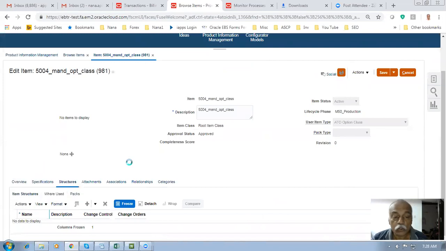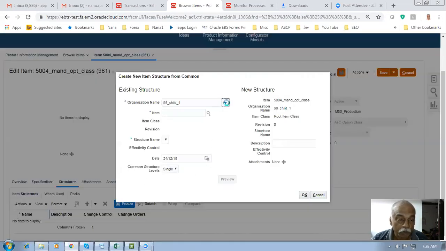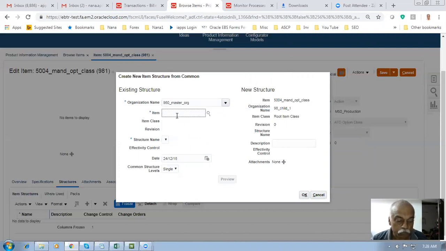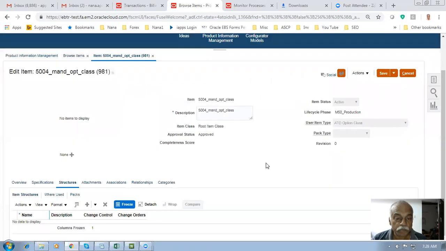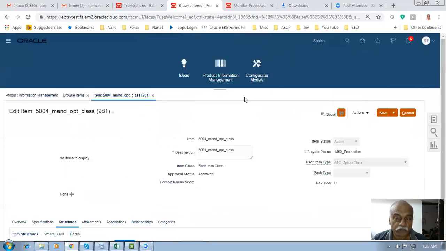Then I will choose the org as the master org. Under organization name, drop it down and choose the master org. The item is 5004. Give a tab and it comes automatically. Click on OK, by which the commoning takes place. So the concurrent will be running now. The process is now running.